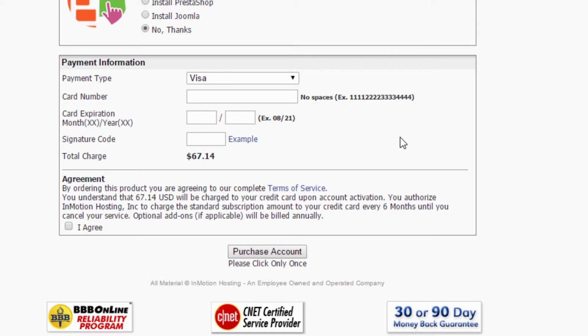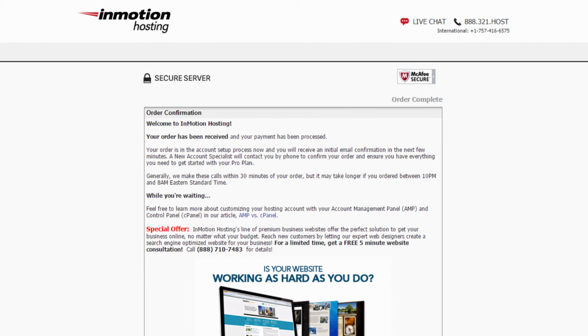Okay, I'm going to put you on pause while I enter my personal information, and then we'll get back to you. All right, if you were able to successfully complete that form and your financial information was accepted, you should be facing an order confirmation screen, something like this, that your order has been received and your payment has been processed, and that you should expect a welcome email at the email account that you provided in the form. And it looks like you may also get a phone call too from somebody at Inmotion Hosting.